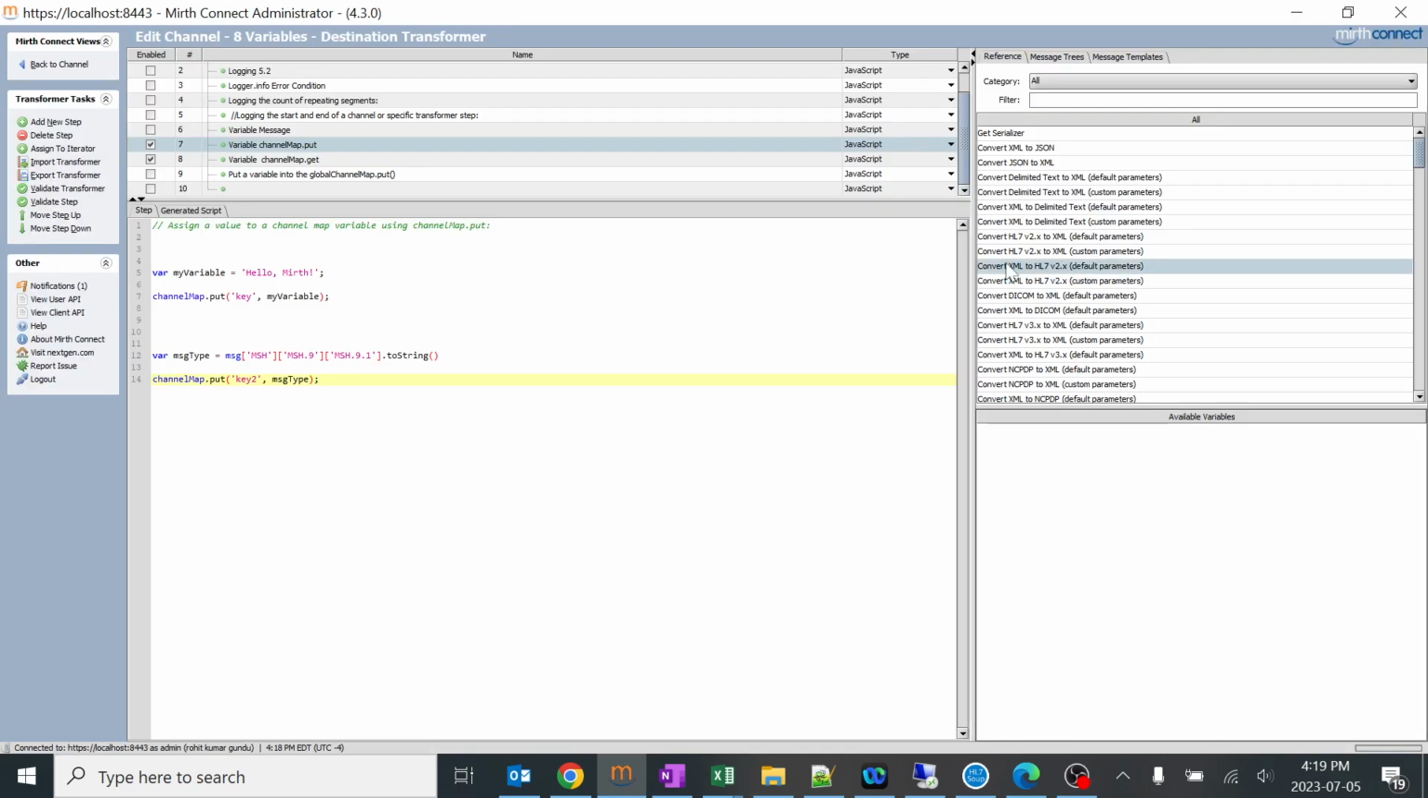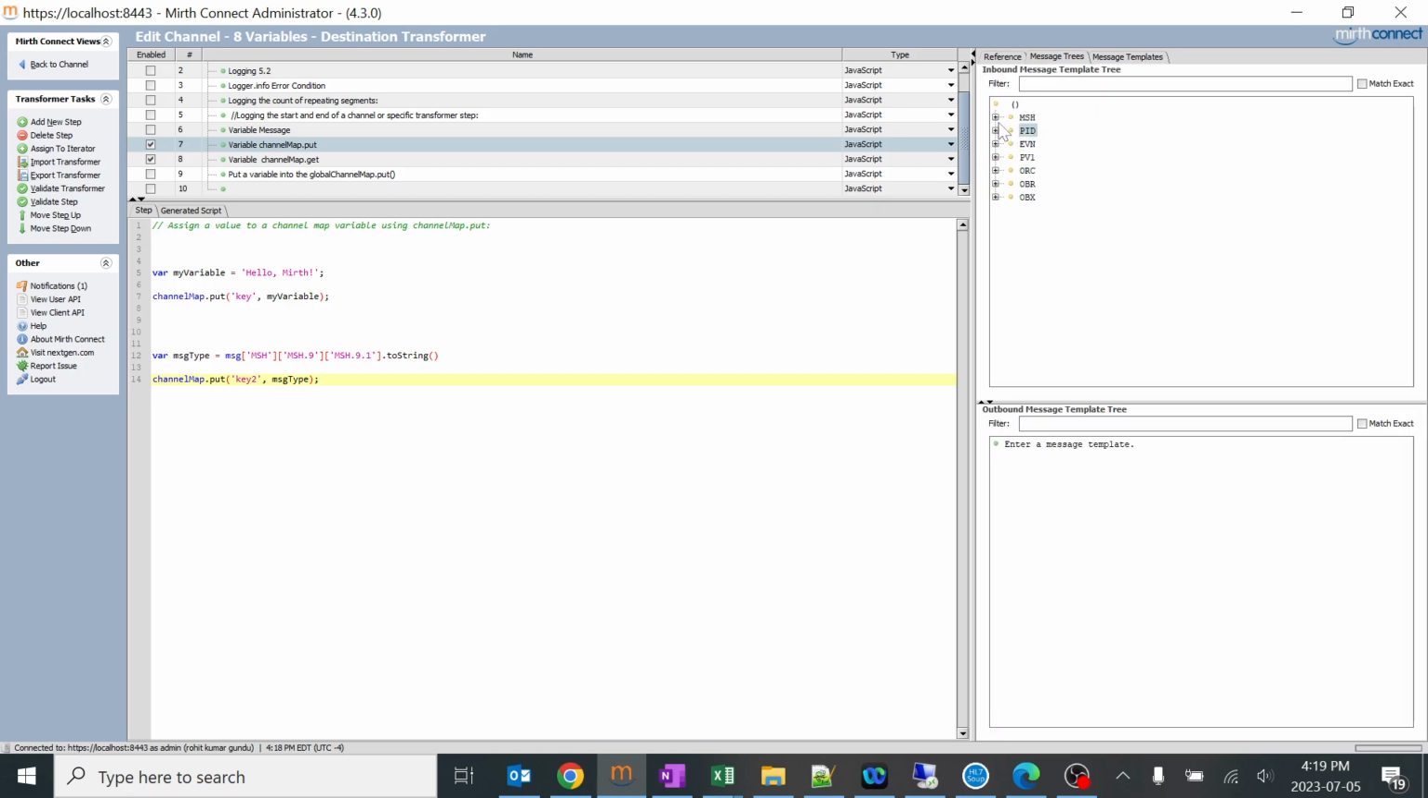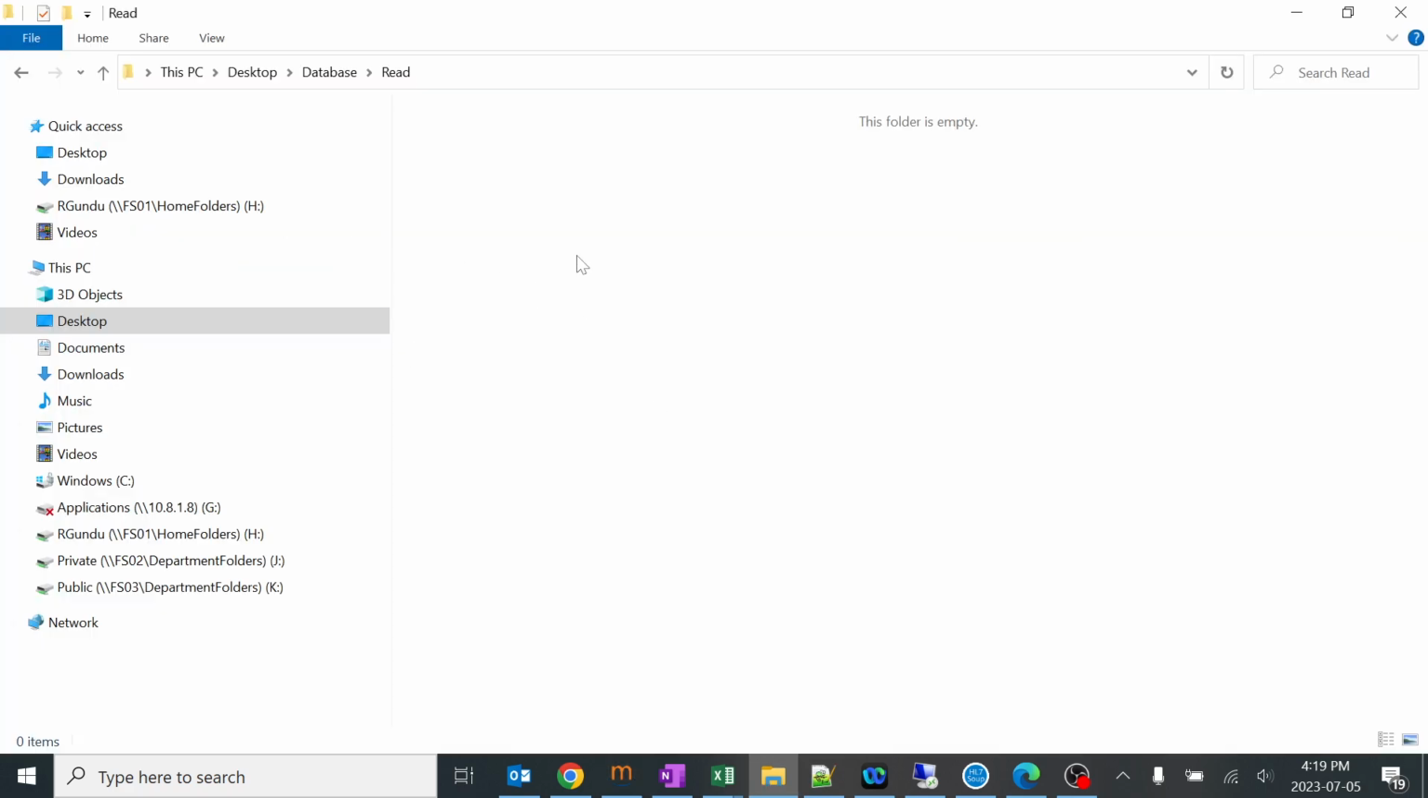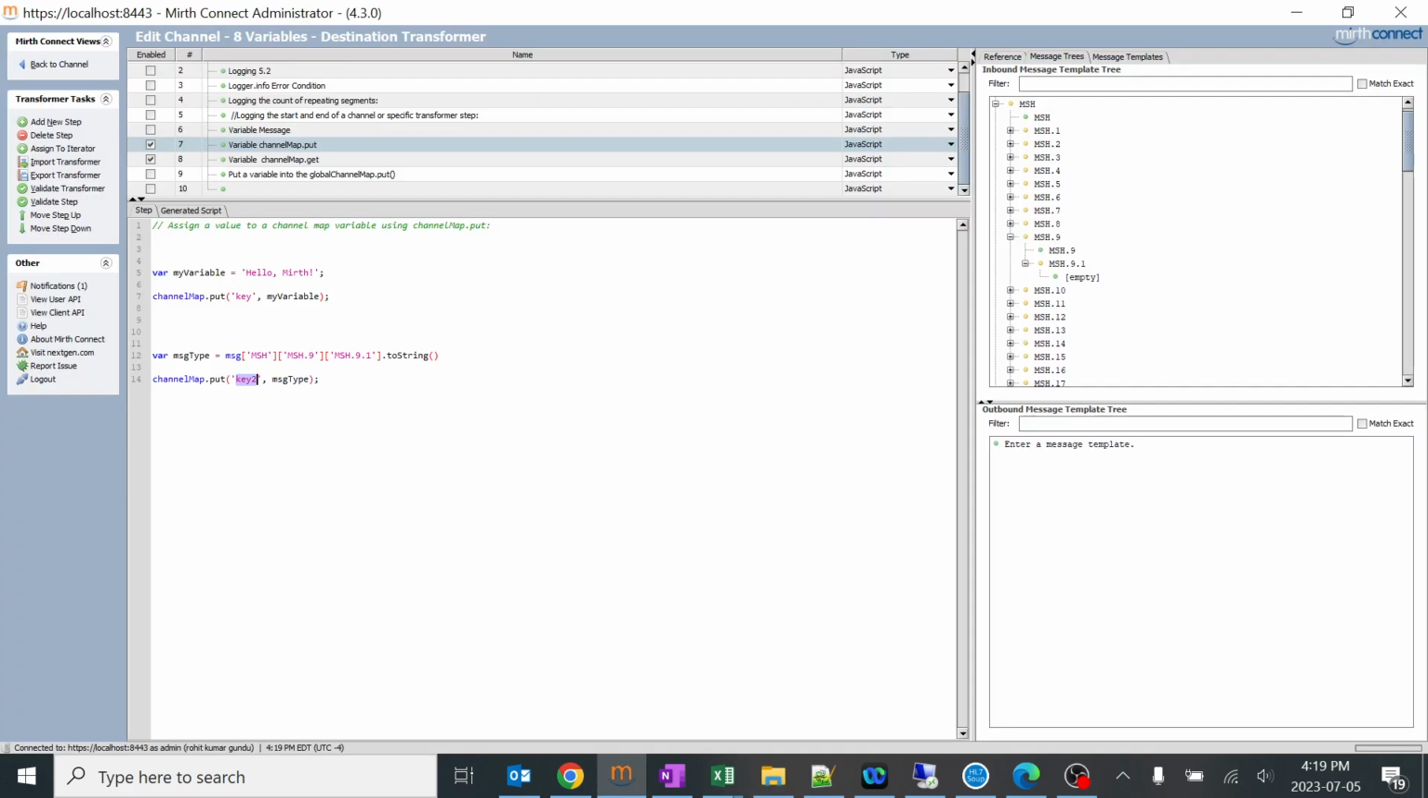So what I did, I just pulled the MSH9 from here and I just mapped it to this particular variable, and I mapped that particular variable to key2. So you can directly map it, or you can even do it like this. So key2 is something like a new variable which has this MSH9 value, and I want to save it in the folder with the same MSH9 value what we have in the message.